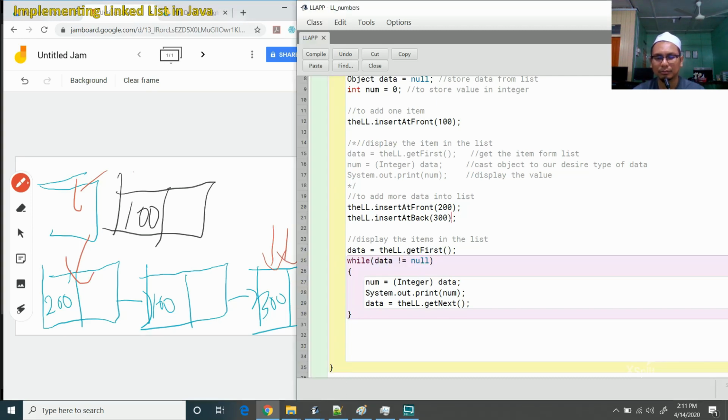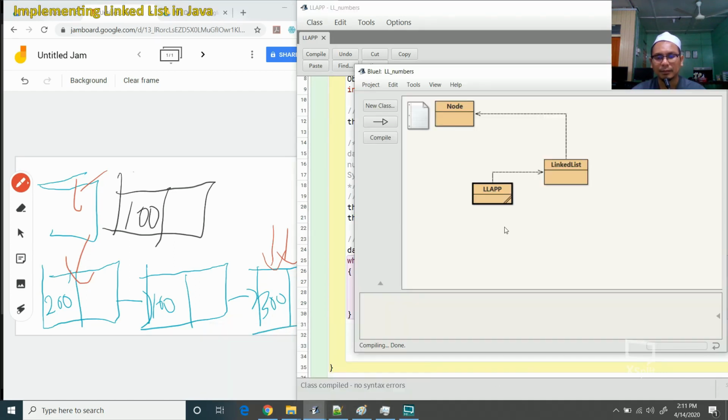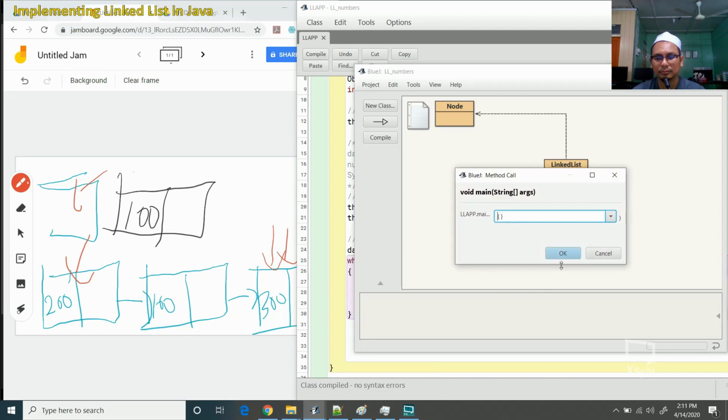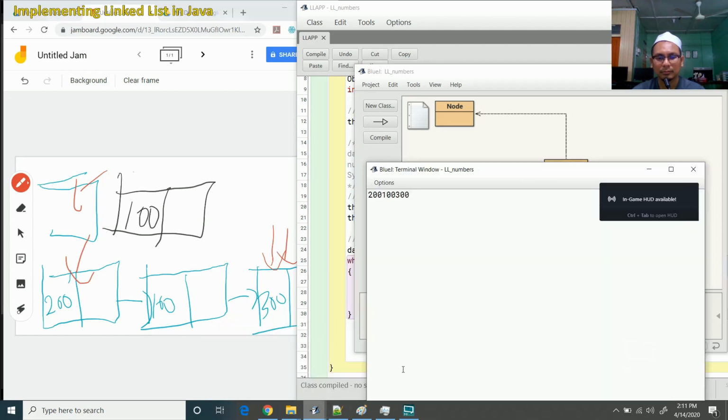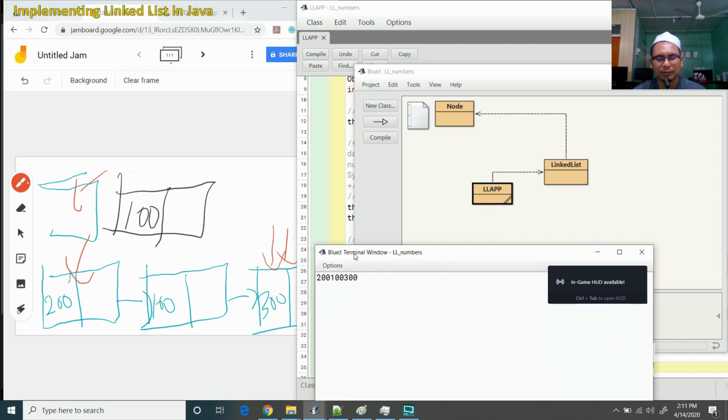Okay, let's look at the result after we execute this. So we have our data on the screen. Firstly, 200, we got 200. Secondly, the second data is 100, and the third data is 300.